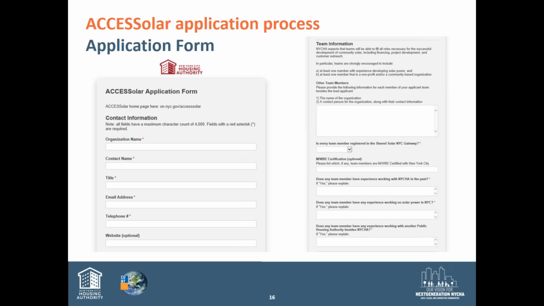In particular, NYCHA strongly encourages, as we've mentioned before, a member with experience in solar development and another that's a community-based organization or a local nonprofit. Any type of team member can be the lead applicant. Below that large box, we have a couple other questions. We want to see if you've enrolled in the gateway to help find other team members. If anyone on the team is MWBE certified, please indicate that. And then we have several boxes asking what sort of experience team members have working with NYCHA, with solar power, or with public housing outside of New York City.